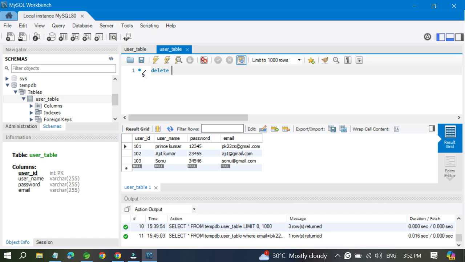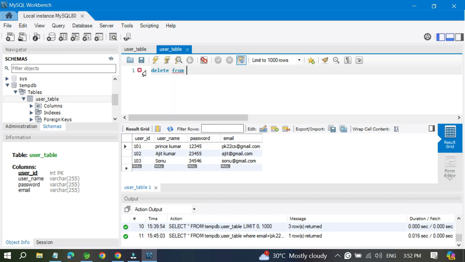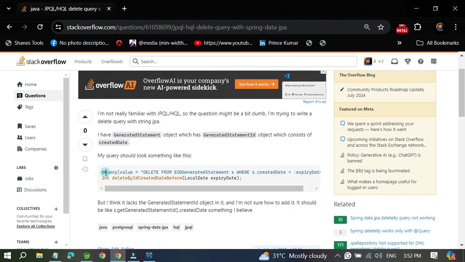Delete from... it's not supporting segregation, so let it be. So if you go here, it's saying @Query. So simply what you have to do is, @Query value equal to delete from table name where, and this is the column you can pass, and based on that you can delete it.